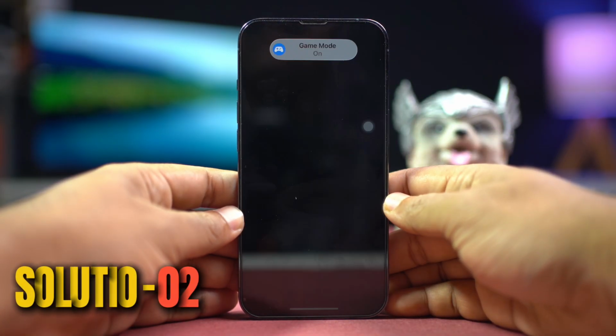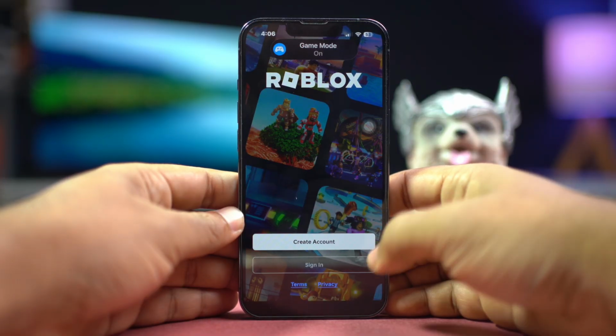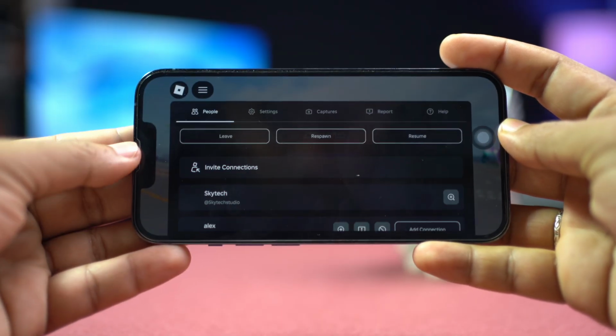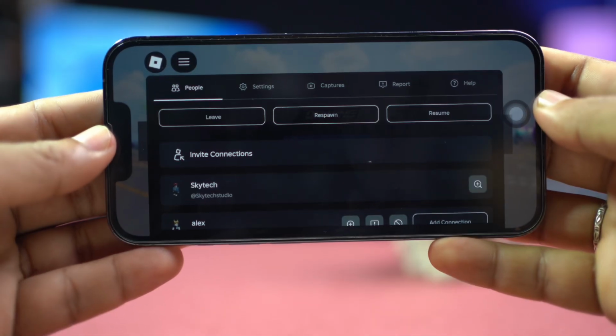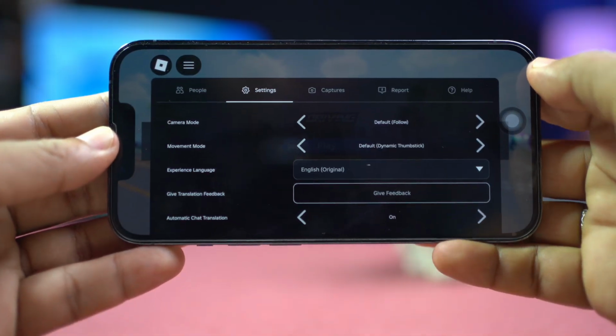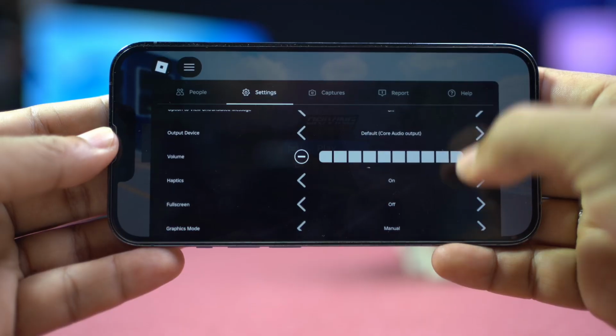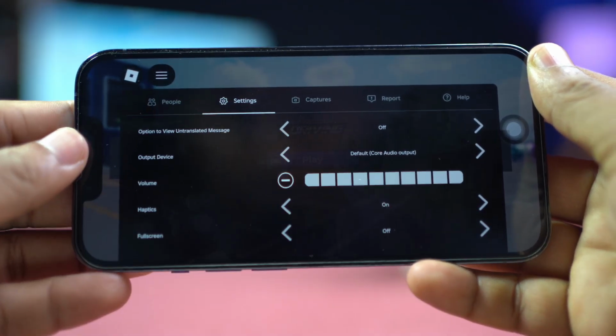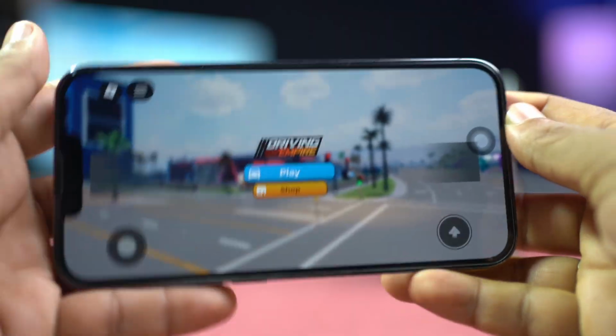Solution 2. Check in-game volume. Now open up the Roblox app on your iPhone. Now play a game and then tap on the Roblox logo in the top left corner. Now select the settings tab here. Now scroll down a little bit and here you will find the volume option. Now make sure the volume is not set to 0.